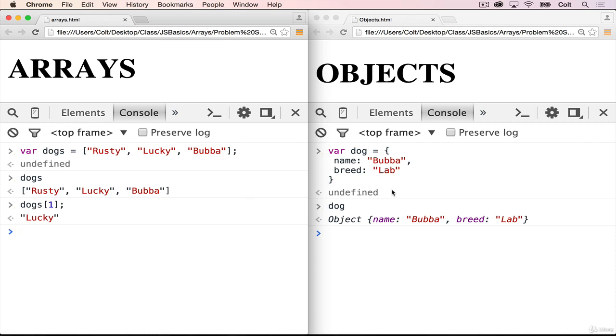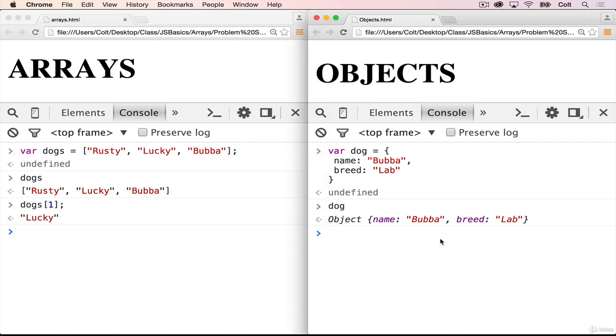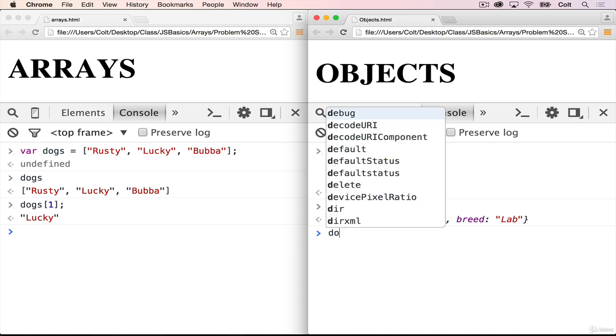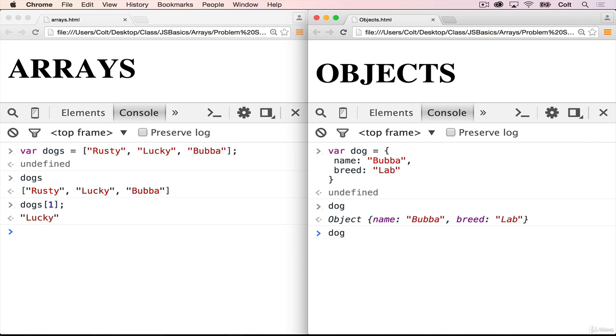So let's contrast that with how we access an individual property out of an object. Remember, there are 2 different ways we can do it. Let's access Bubba. So I need to type name. And the first one, which is most array-like, is square brackets with a property name. And that's going to give me Bubba. But the other version is to use the dot notation, dog dot name, and I get Bubba. So both of them do the exact same thing.